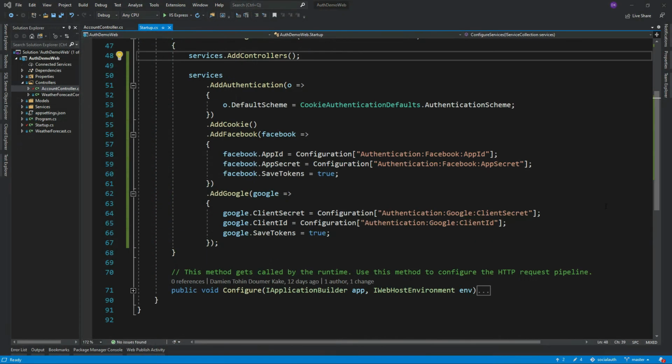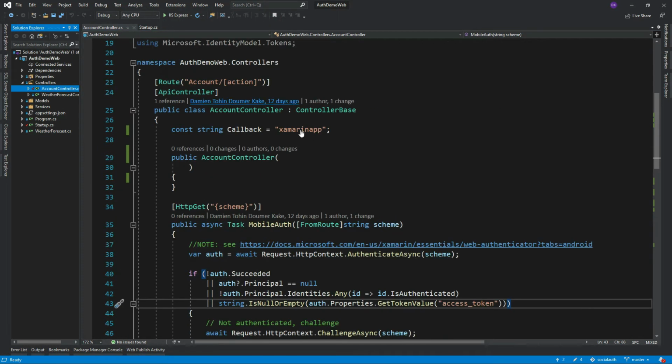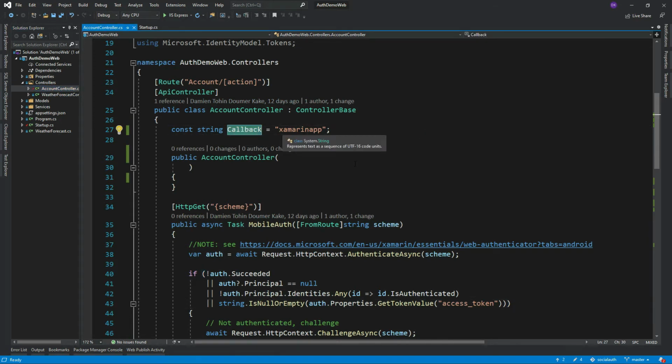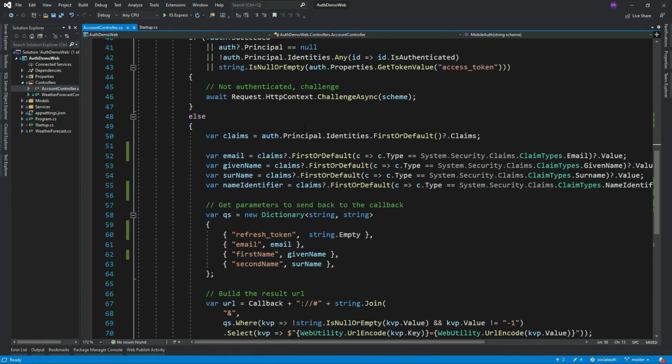Let's get back to our backend and open the account controller. At this level, our code is similar to what is described in the Microsoft documentation, but we want to go further. The links are in the description. You can see our callback scheme, which is present in the mobile app too. Then we start the authentication process. This controller is called by Xamarin Essentials, passing in our case either Facebook or Google as scheme.